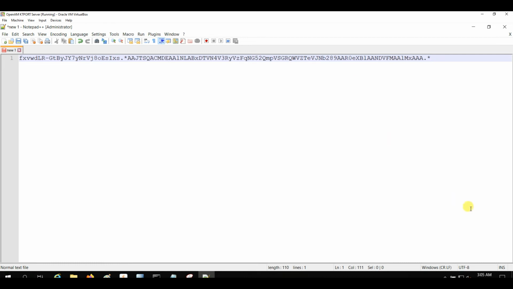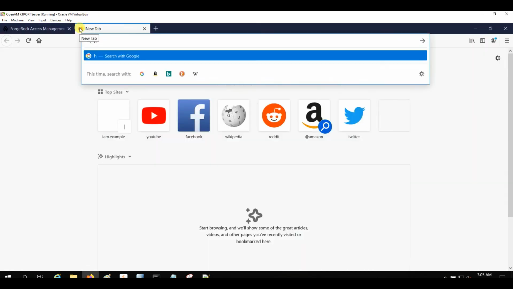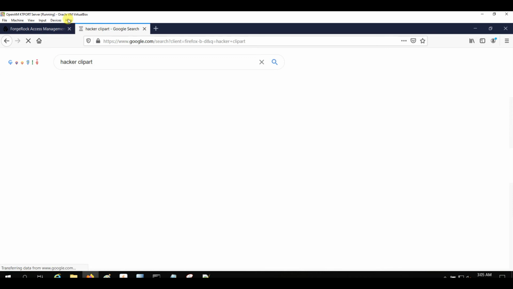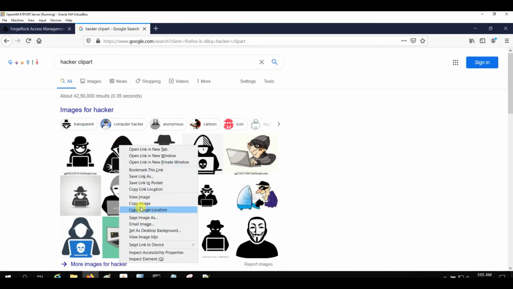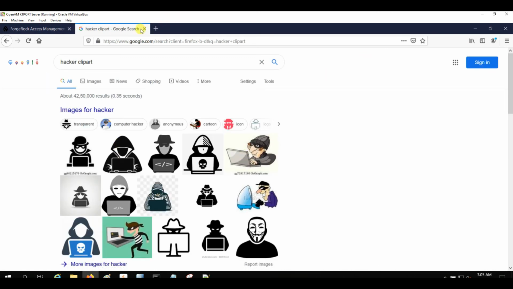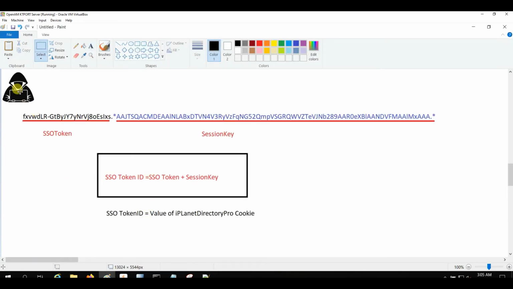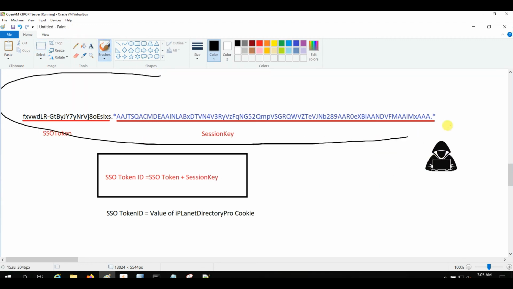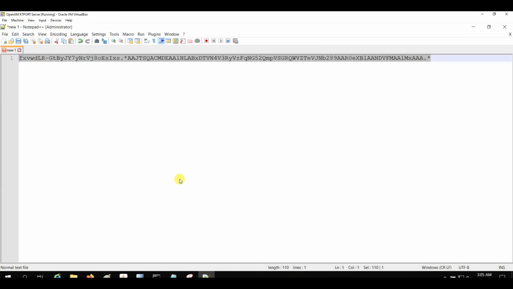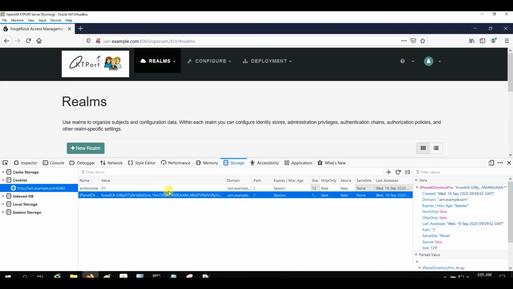Then what I'm going to do, see, what is the importance of this cookie? This cookie carries all the information about the session. Let's say I am a hacker. How does a hacker work? Let's say I am a hacker, and I steal this particular cookie from your browser, because this cookie is present on your browser, right? This cookie is present on the browser.